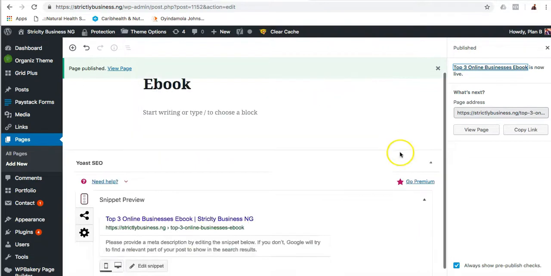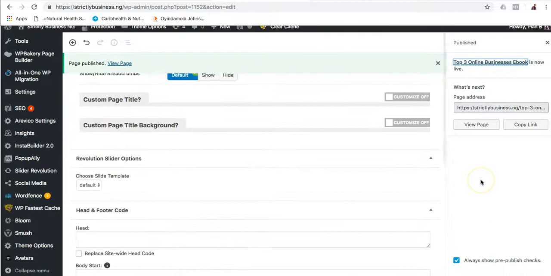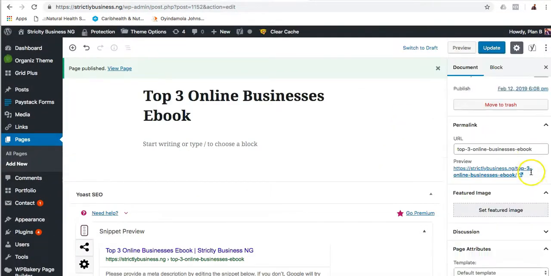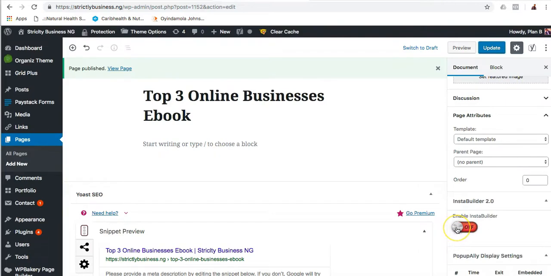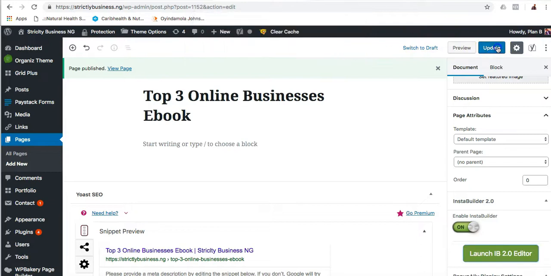So let me use one of my sales page creation plugins. Let me see if this has been done. Let me use my Insta Builder plugin. So let me highlight it. Launch Insta Builder editor. Error. Please save. Okay. Update. Let me just refresh the page.